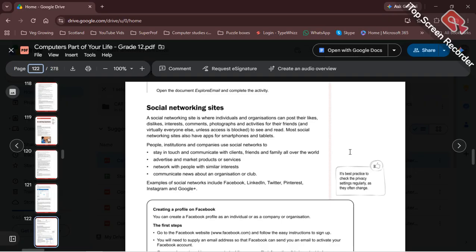Right. Examples of social networks include Facebook, LinkedIn, which is more for the professional side, Twitter, which has a limit to the amount of characters that you can put in. So that's for quick little posts. It's now known as X. Pinterest, that was more for images, not used very much nowadays either. Instagram and Google Plus. Google Plus is also not used very much. Others include TikTok.